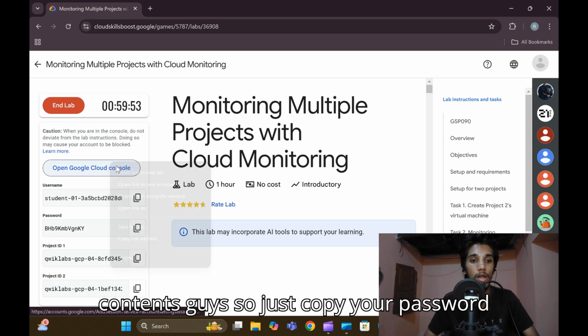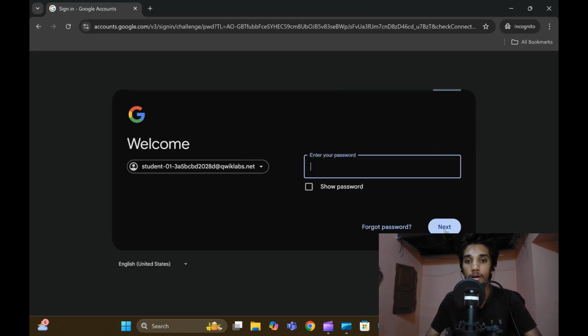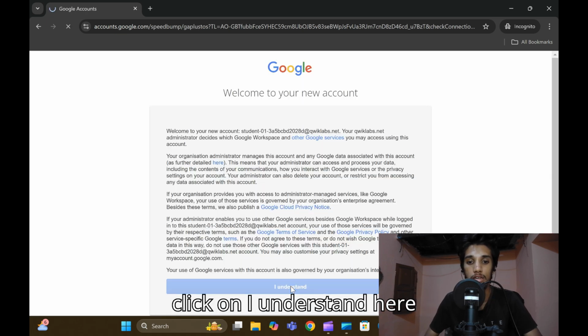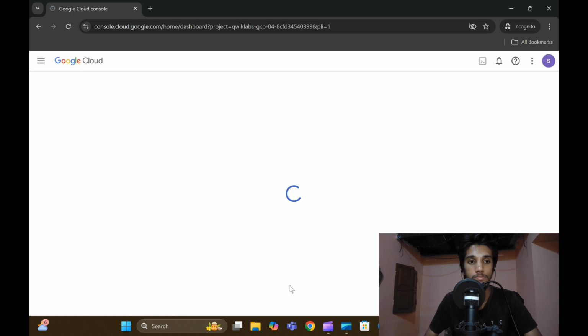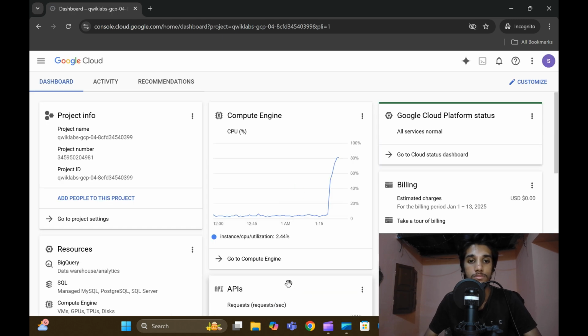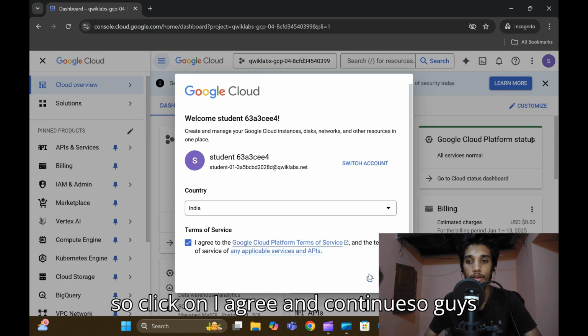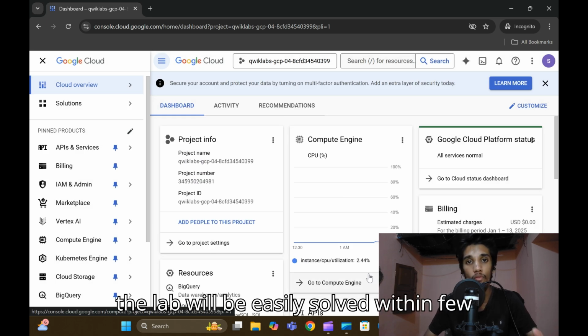So just copy your password and open your cloud console in incognito mode. So click on next here and then copy your password and paste it here and click on I understand here. So click on I agree and continue. So guys, follow these steps very carefully, guys. So the lab will be easily solved within a few minutes.